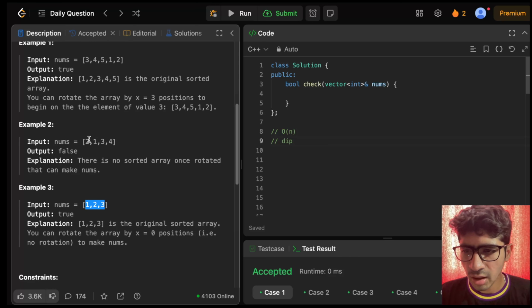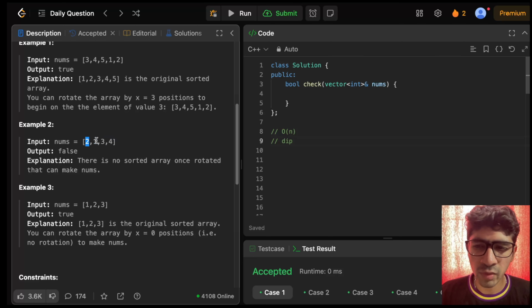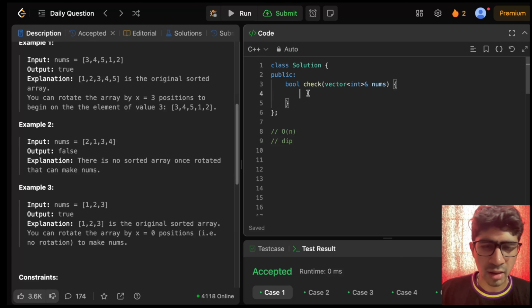Okay, fine. And 2, 1, 3, 4. So if we see, this is not in a sorted manner, so the dip will be 1. And 1, 3, 4, again after 4 came 2. So again it is not in a sorted manner, so again the dip will be incremented by 1, so dip will become 2. So I will simply write the code and you will understand that.